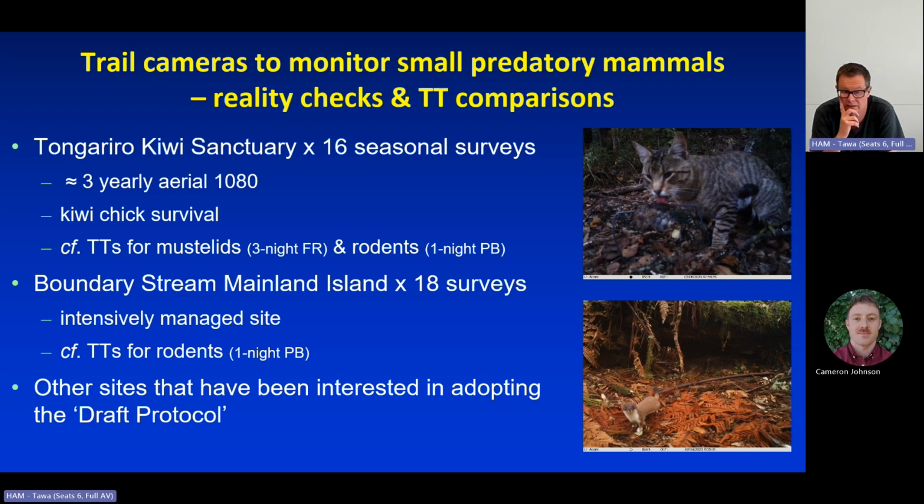But also, as I said at the beginning, I've had a lot of people over the last wee while asking me, how should I set cameras up in these sites to monitor this stuff? So I've been getting a lot of feedback from people who've picked up the protocol. And actually, if you're listening to this and you've had a go at using this draft protocol, I'd love to hear feedback, negative or positive. It's all good feedback.